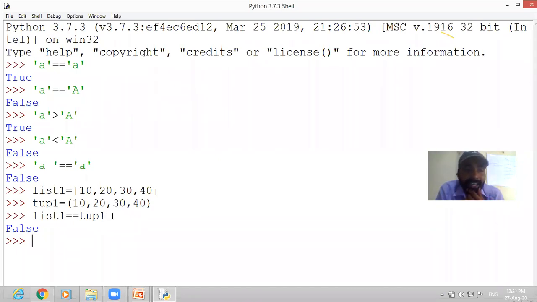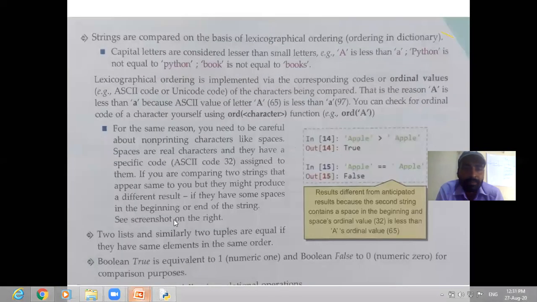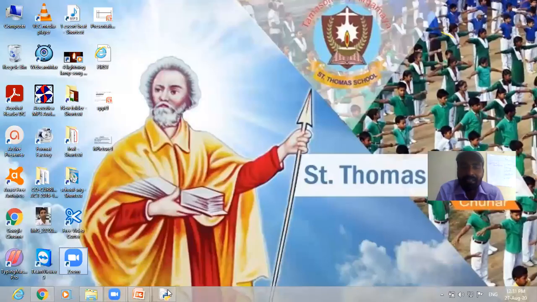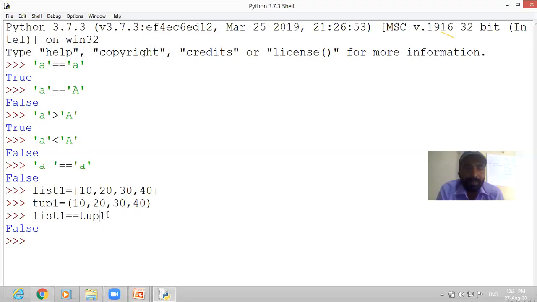Sorry, here false is given. I think it is considering some different order. Let me check. Here what is given? Two lists and similarly two tuples are equal. Oh, sorry, here a different thing is given. Let me compare tuple and tuple, list and list, not list and tuple. These are different objects. A list is a different object, a tuple is a different object. So we can compare the same object, not a different object.